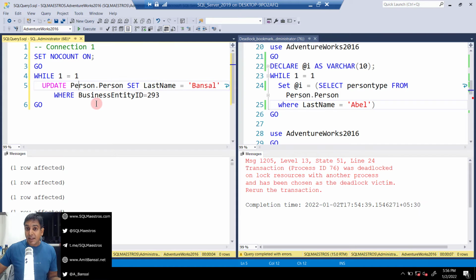And while that is happening, connection two wants a shared lock on that same record on which there is already an exclusive lock by connection one, which is again incompatible, which causes the deadlock. Well, I told you I will do a quick recap, but I just did everything I did in video one. Anyway, now let's go deeper into why this is really happening.